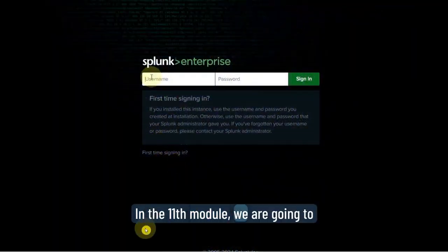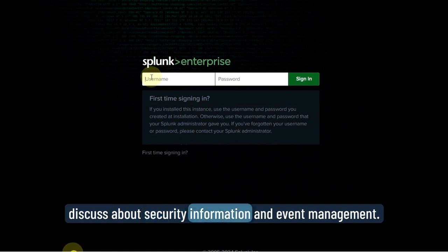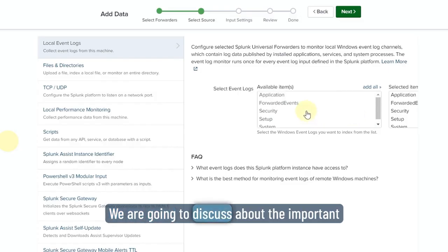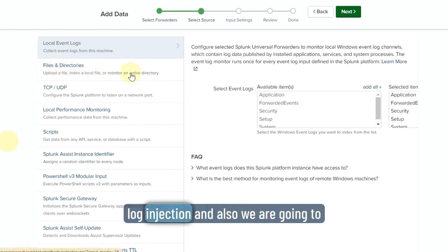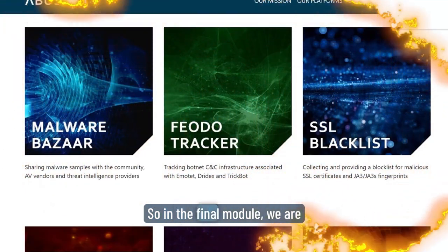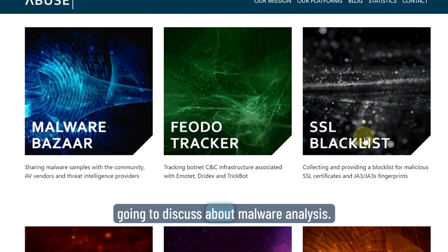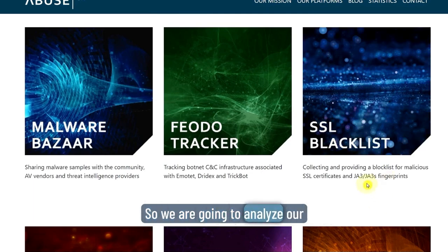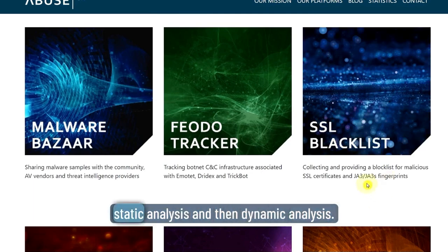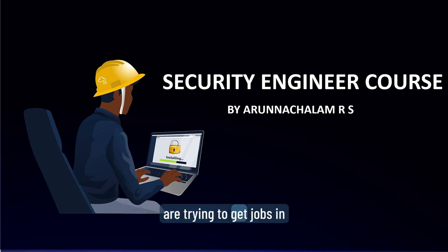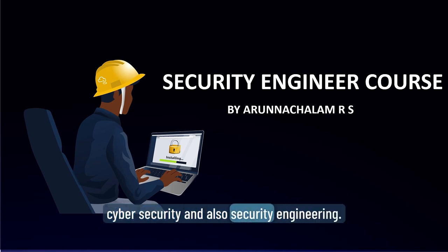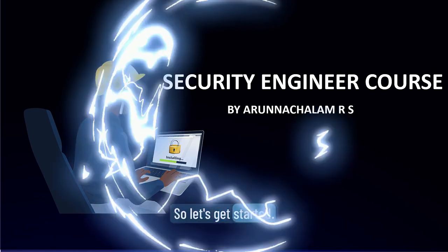For the tool, we are going to use Wazuh for our endpoint security monitoring. In the 11th module, we are going to discuss security information and event management. We are going to discuss important concepts involved in SIEM like log collection and log ingestion, and also the Splunk tool for our SIEM. In the final module, we are going to discuss malware analysis. We are going to analyze malware based on two concepts, static analysis and dynamic analysis. This course is very important for college students who are trying to get jobs in cyber security and also security engineering. So let's get started.